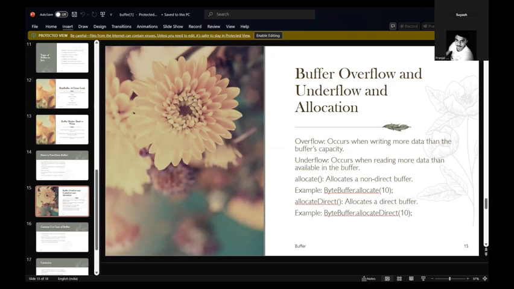In the example, we have created a byte buffer and allocated a space of 10. With allocateDirect, we are allocating a direct buffer, and the example is ByteBuffer.allocateDirect(10). That is, in a direct buffer we are not only allocating a space of 10 but also storing the data in that location at that point of time. That is the basic difference between direct and indirect buffers.